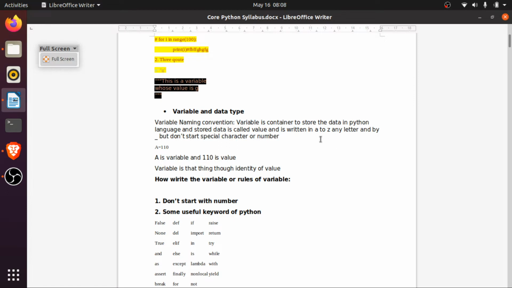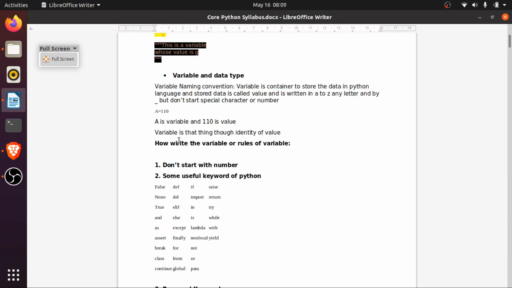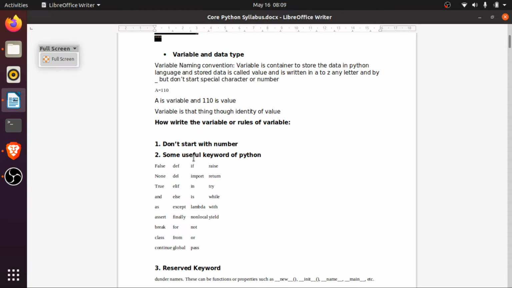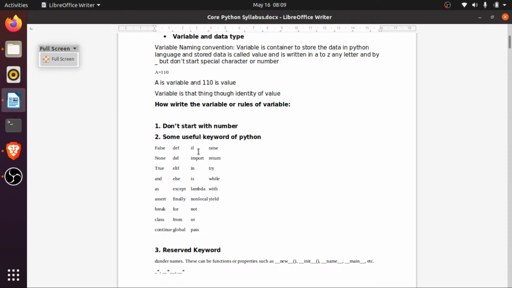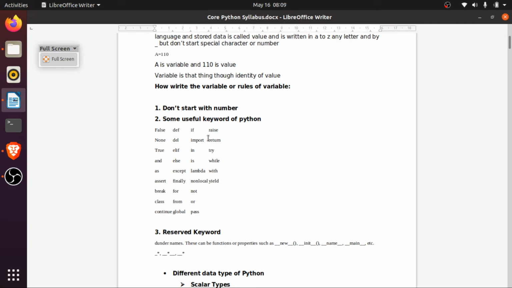A variable's name is also known as a container, where our data can be stored. It can start from A to Z, or an underscore. Never start with a number. Here we have all of this written down. Then some useful keywords are predefined in Python, so we have to not use them when trying to define our variable's name.